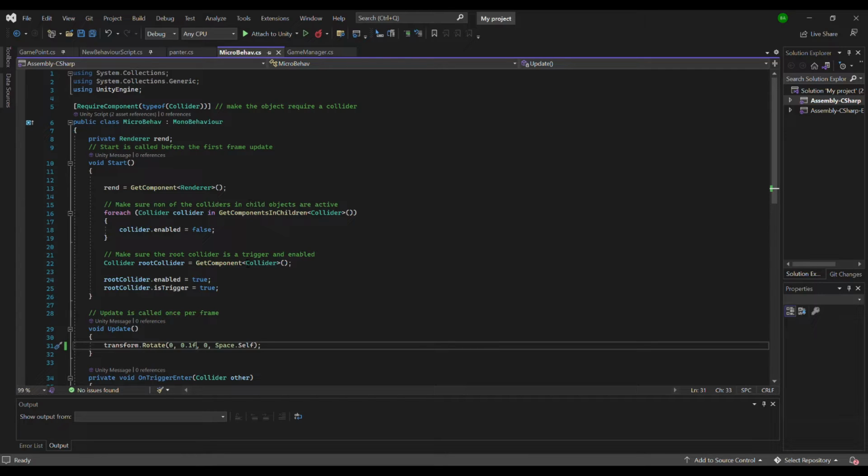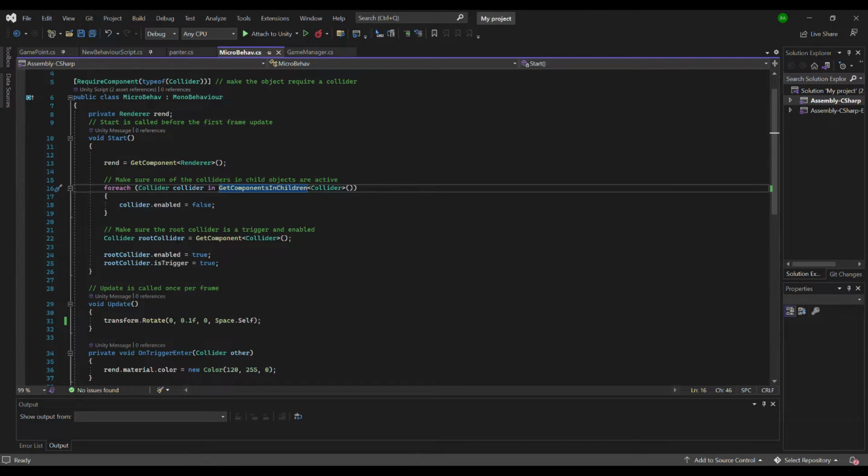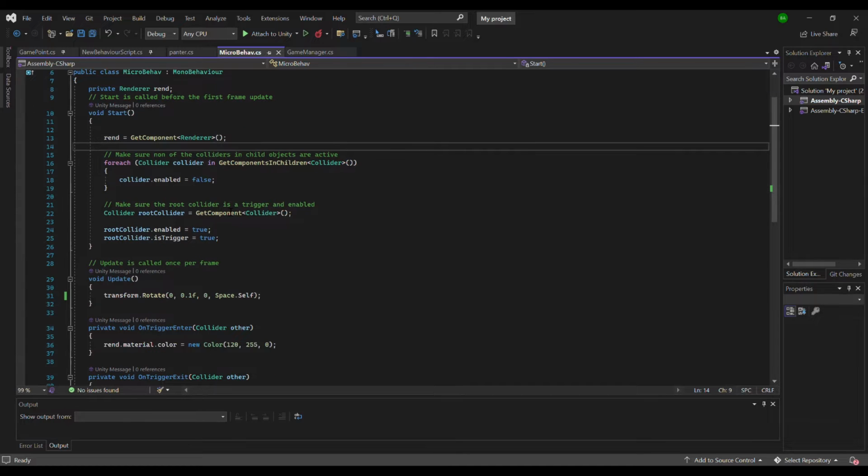So this time I am getting a renderer because I am not changing the material, I'm changing the object color. So in the update I'm rotating the object, which is one of the behaviors, and then when it enters into the trigger it is changing the color, and then it's changing the color again once it is exiting.